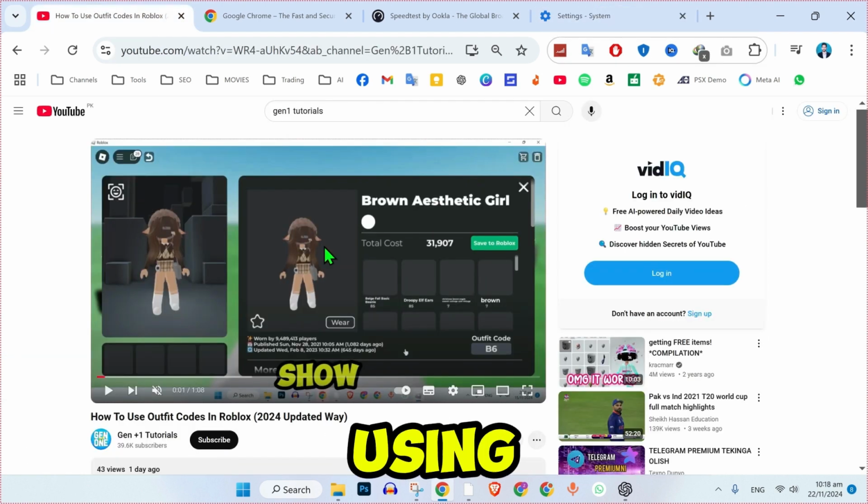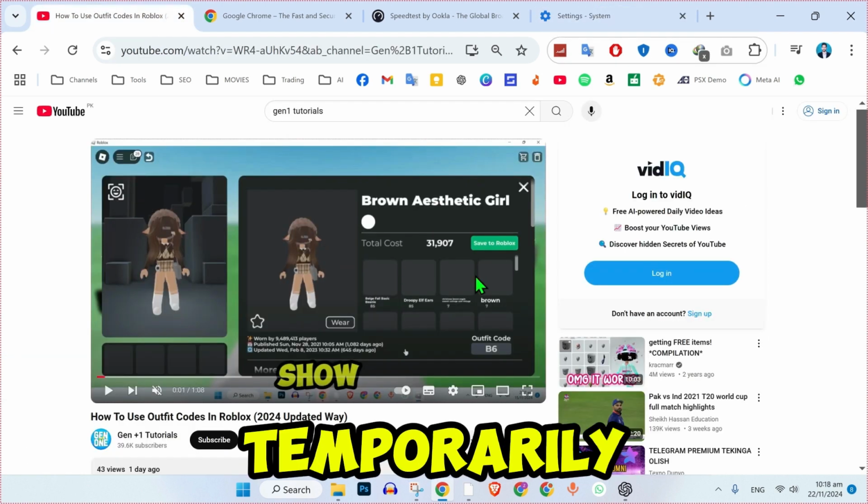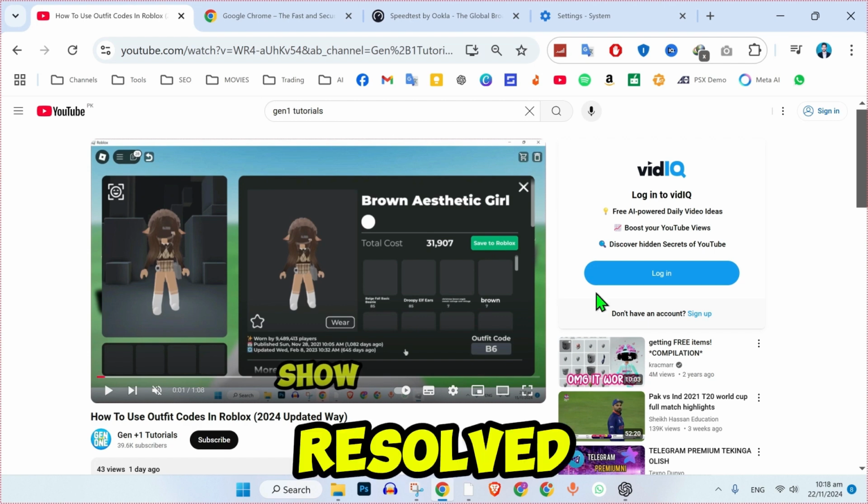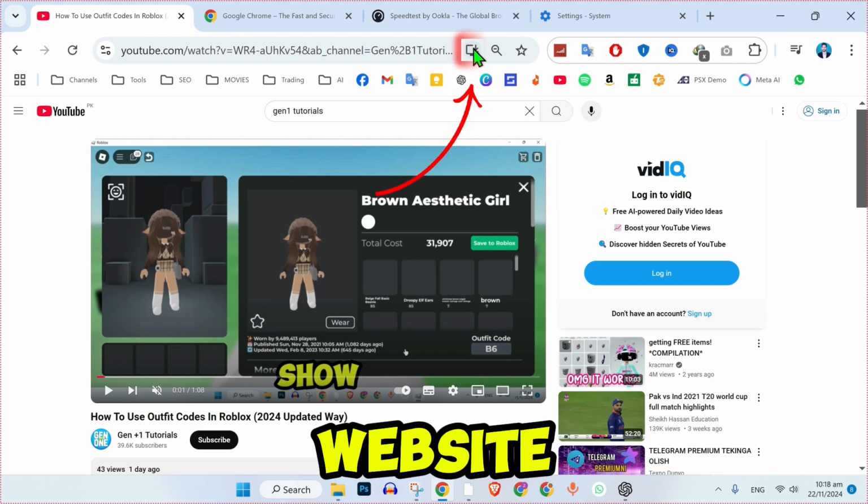Step 6. If you're using a VPN or proxy server, temporarily disable it and check if the lagging issue is resolved. Step 7. From YouTube's website, locate the download option.